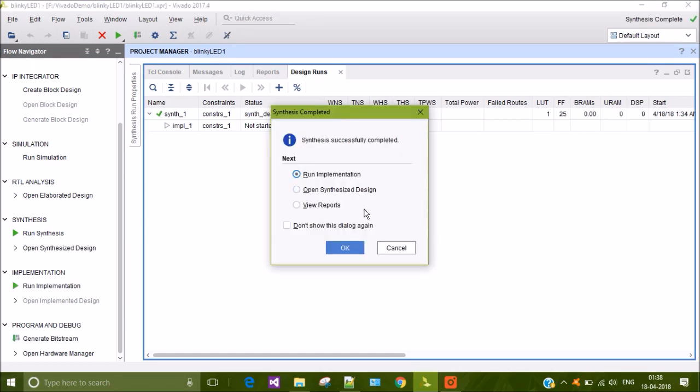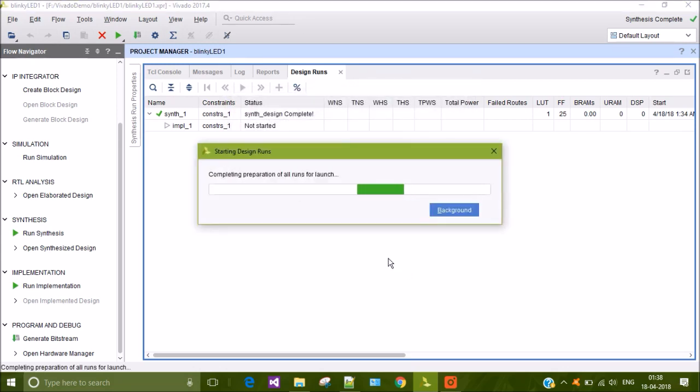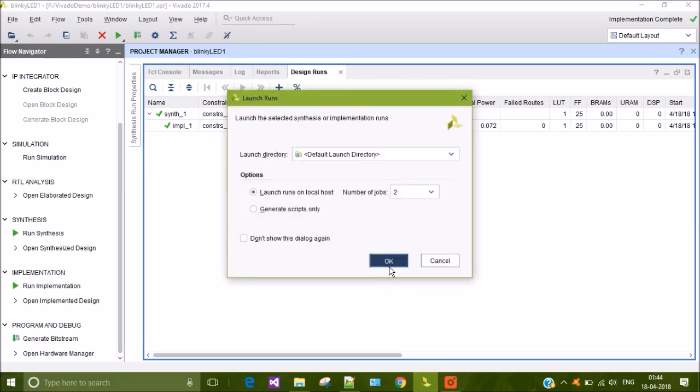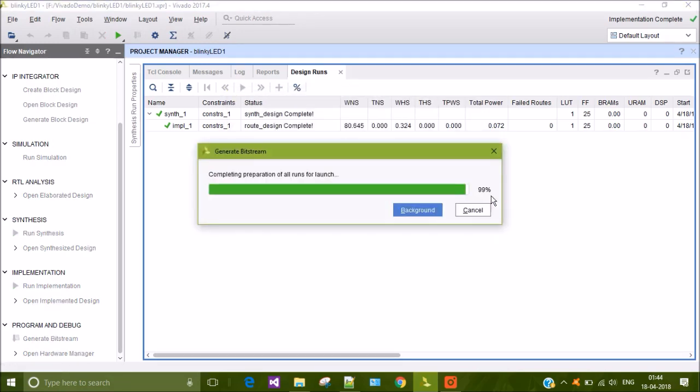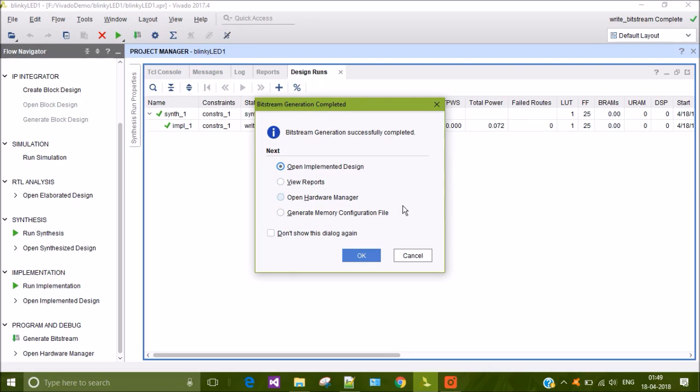The synthesis is now complete, and we have this dialog box over here, and it is selected to run implementation, and click OK. Click OK again. This will also take some time. The implementation is also now complete. Click generate bitstream and then click OK and OK again. And here we can see the status, and finally the bitstream generation is also a success.